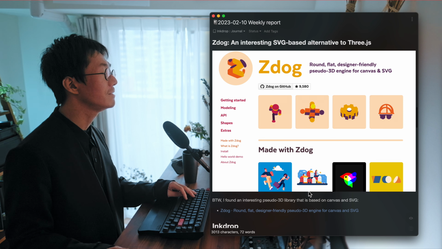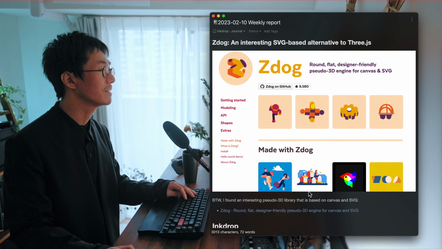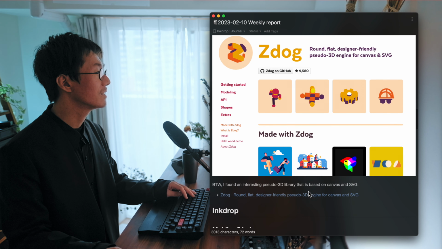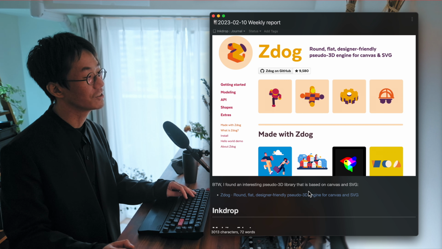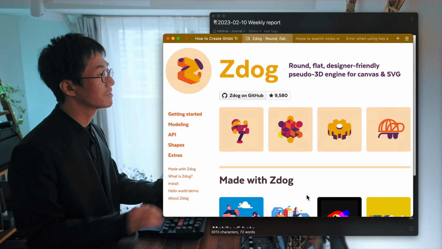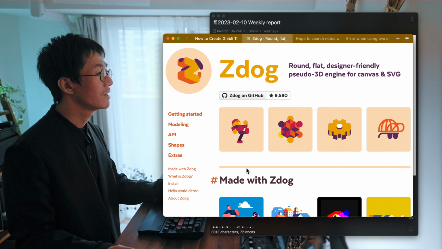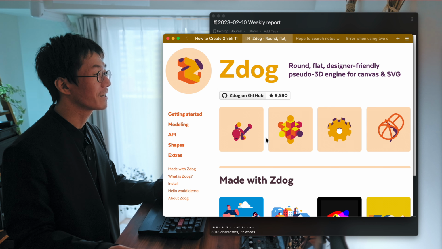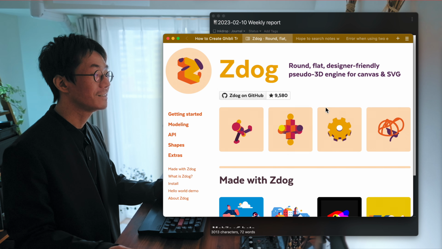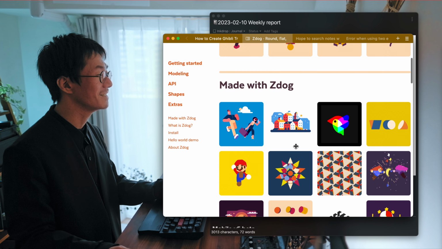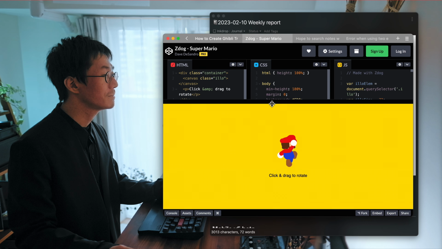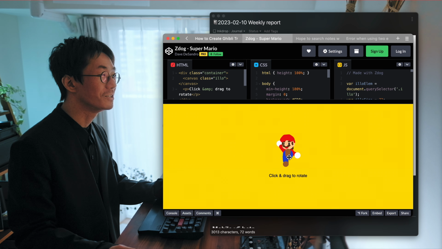By the way, I found an interesting alternative to Three.js that is called Zdog. It's an SVG-based pseudo-3D rendering engine. It's so interesting. So this is a website, and as you can see, they rotate just like 3D objects, but they are SVG. That is interesting. So you can see here's a Mario, and you can drag and drop. You can rotate. Yeah, very, very interesting.